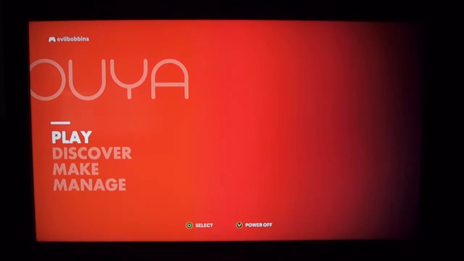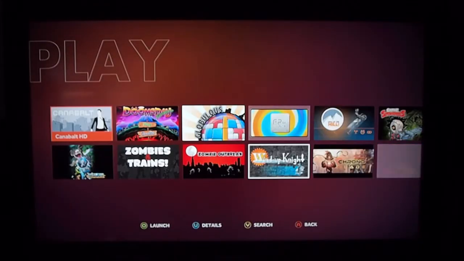And last but not least, we have the play menu. So this is where all your Ouya store apps will be installed, and they'll all show up in here. The last played application or the newest installed application will be in this top left hand corner just here, and then everything else will shuffle down.